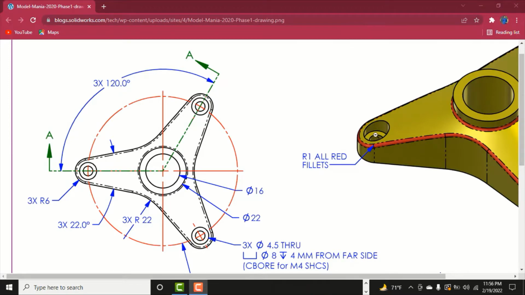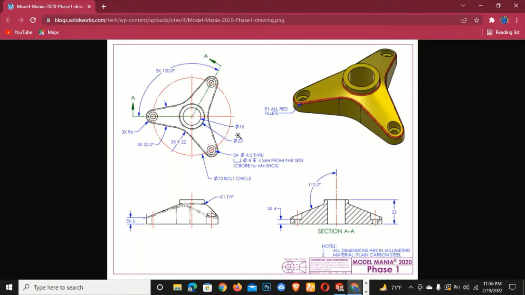Viewers, we are observing a hole here. This is not just a hole, this is a hole inside the hole. For creating this hole inside the hole, we have to take help from the Hole Wizard command of SolidWorks. So let's get started with today's drawing.